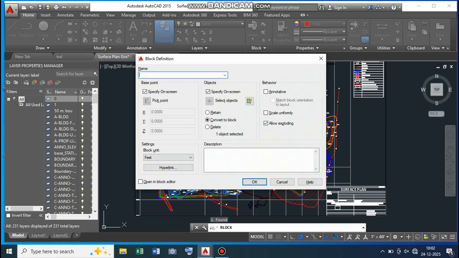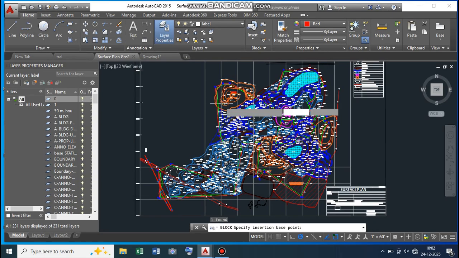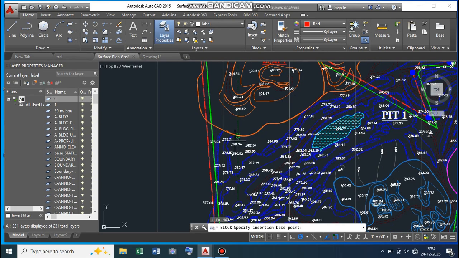Open the drawing file. Now I want to create a block so that we can use its properties later on. For that, type block in the command line. Save it to a location. Select insertion base point.